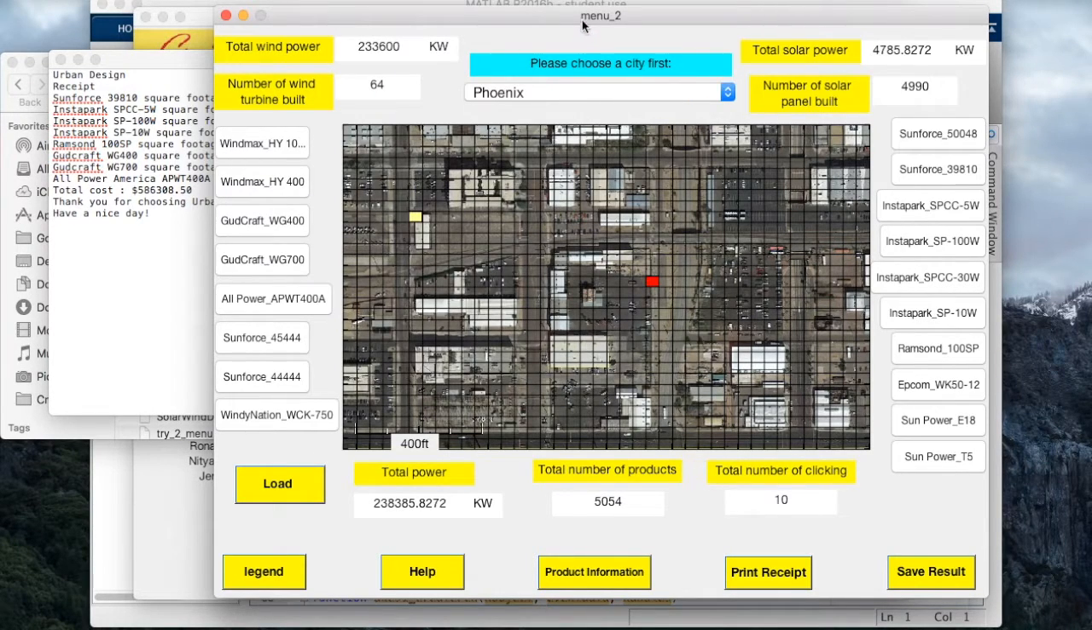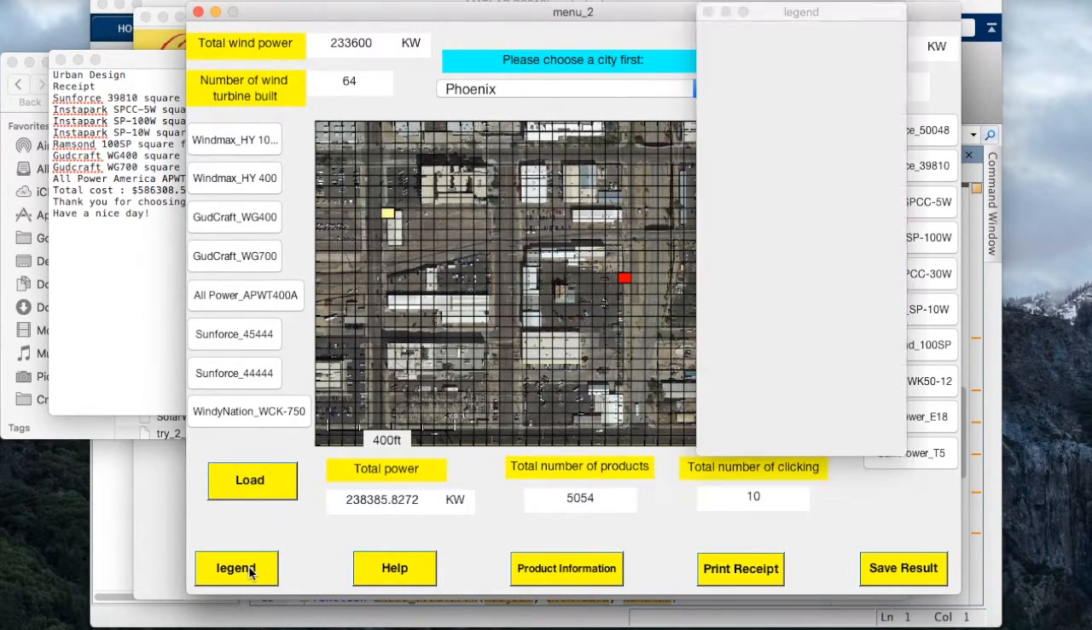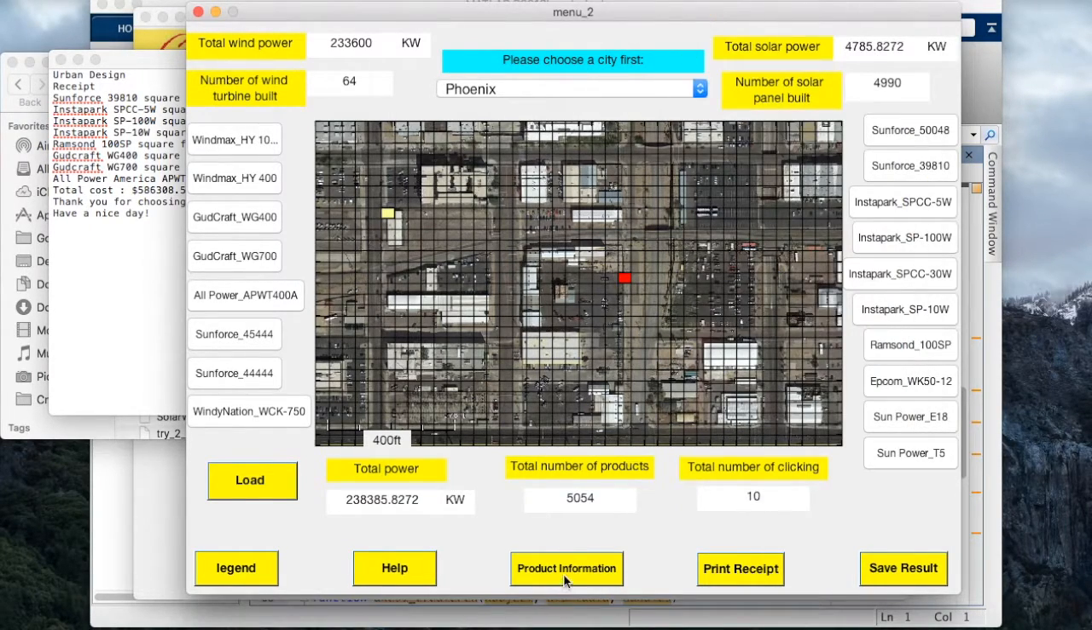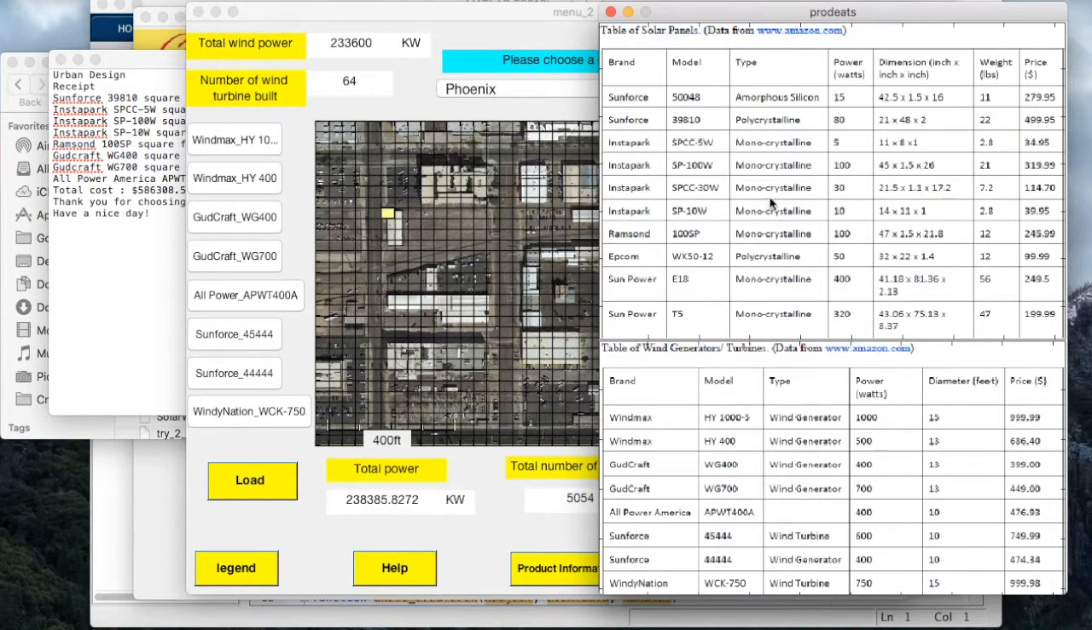And going back to the GUI, the legend will show you what each color means. And there is some product information here.